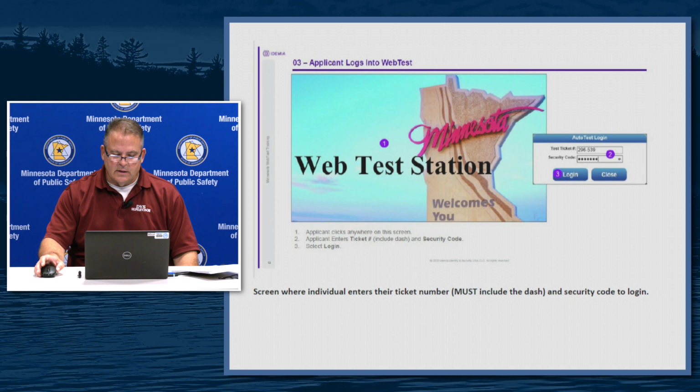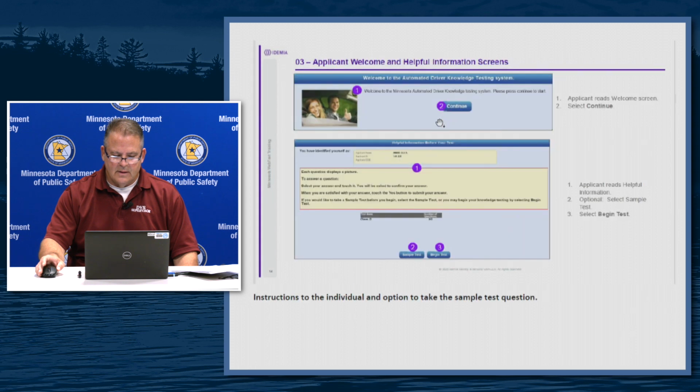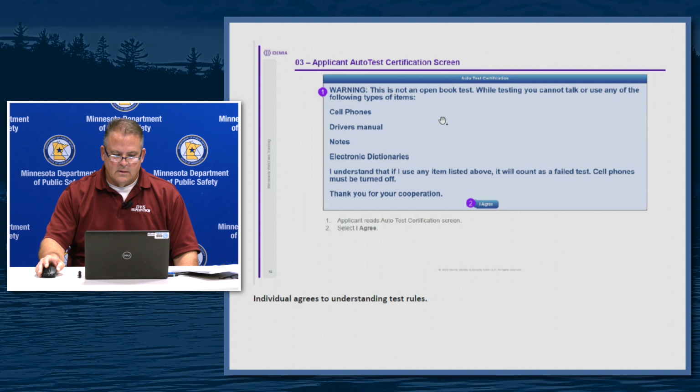Once the student gets to the test machine, this is the screen they will see, and they will click anywhere to begin, and then they will enter the test ticket number, and that must include the dash and the security code to begin. Next, the test taker will see the instructions and the options to take a sample test question. The individual must agree to the understanding of the test rules. No cell phones, driver manuals, notes, electronic dictionaries, anything like that, and they will have to agree to that to start the test.